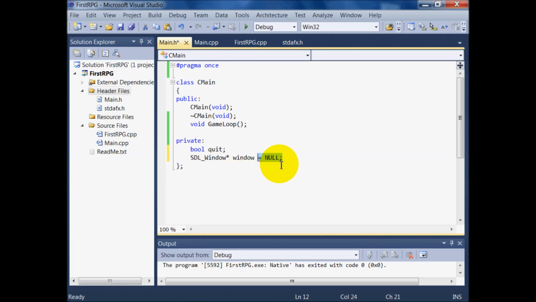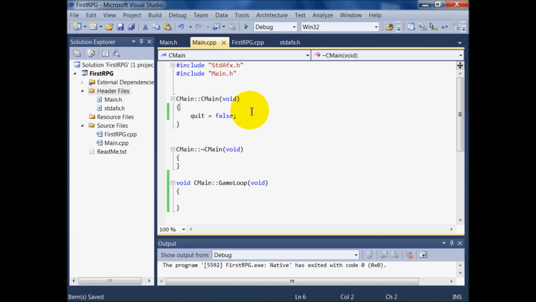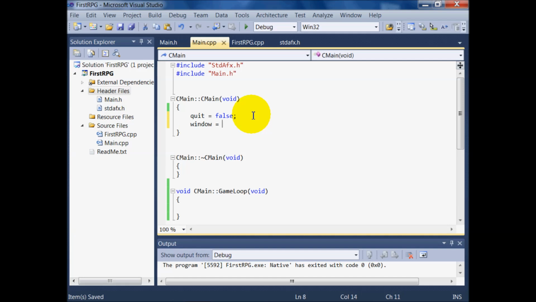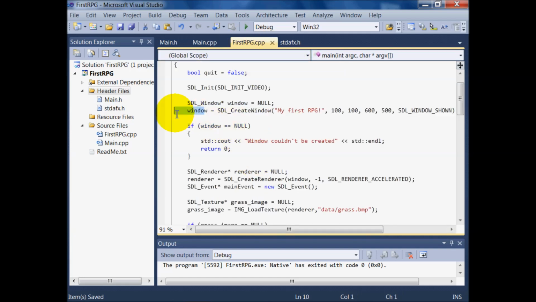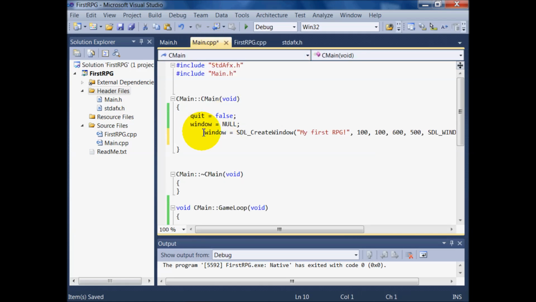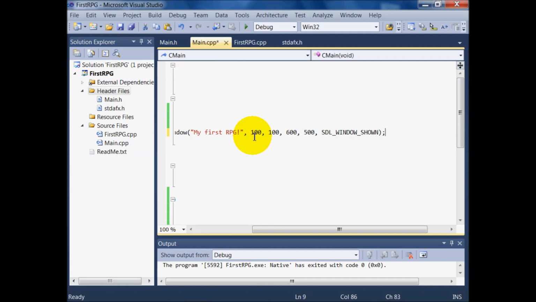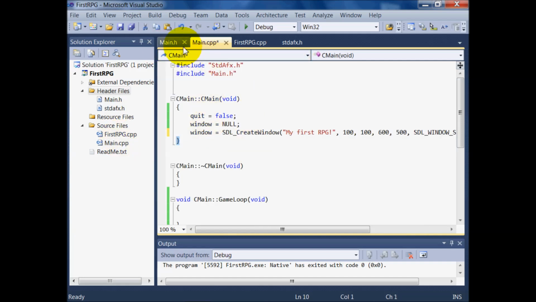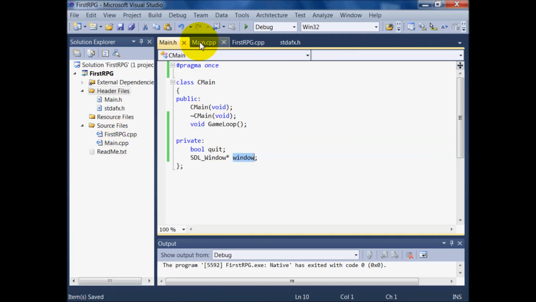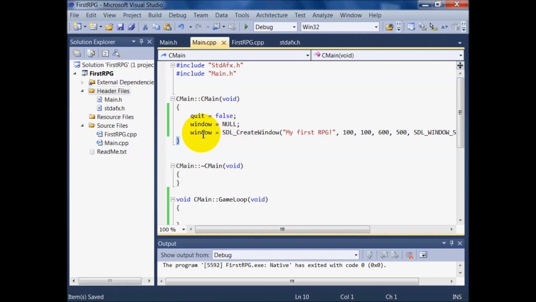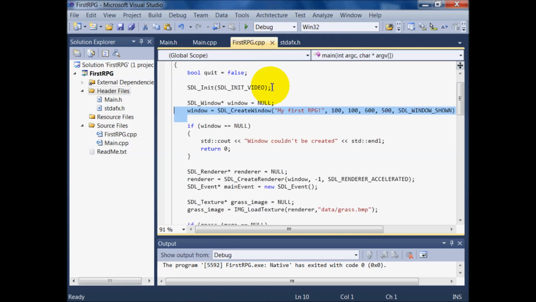We're gonna copy this, save it, go here, and make window equals null. But you can see this was equal to this, so we are going to copy this as well and paste it here. So anytime you see declaration, it goes here. And then if you want to set it up, you do it here.